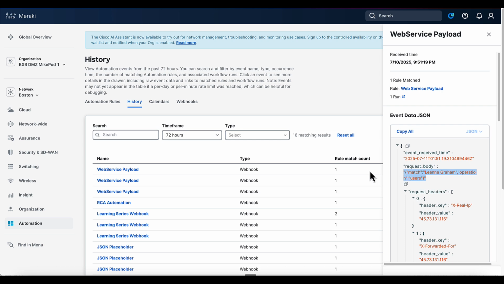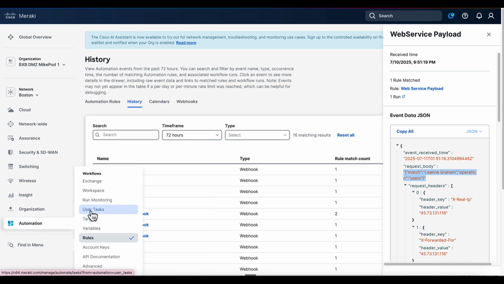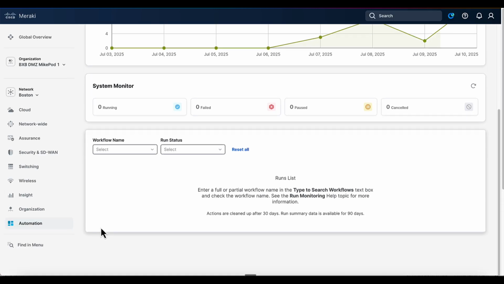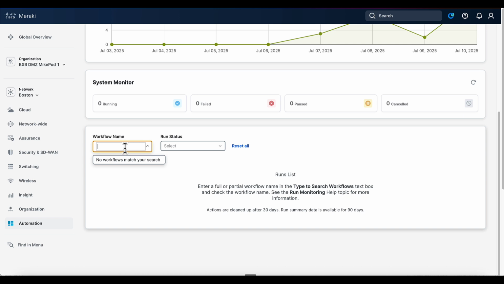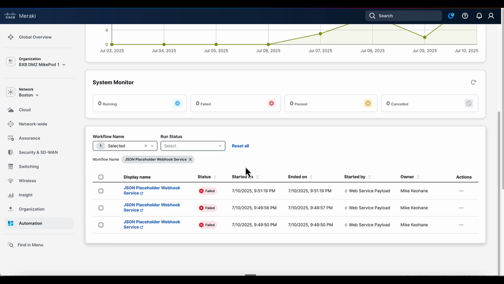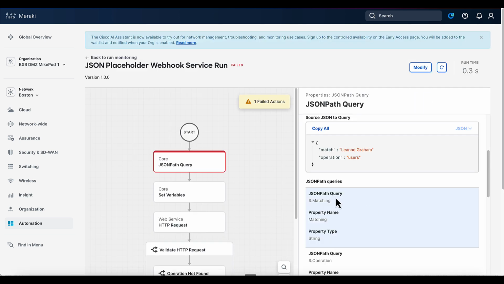Now what we need to see is in our run monitoring, if we go into automation, go into run monitoring, and we look at, we'll do JSON and find the webhook service. Ooh, it failed. Let's see why it failed. Okay, it failed because I got a mismatch on my names. So my name should have been, I put matching instead of match.